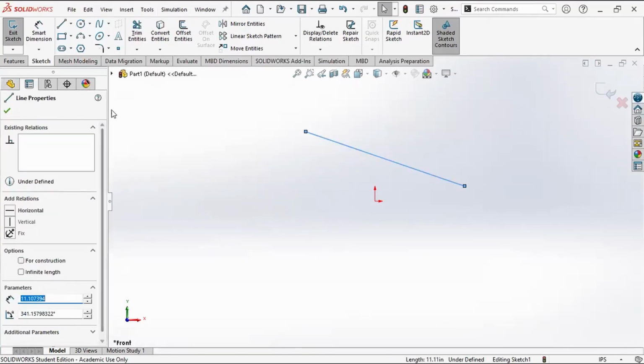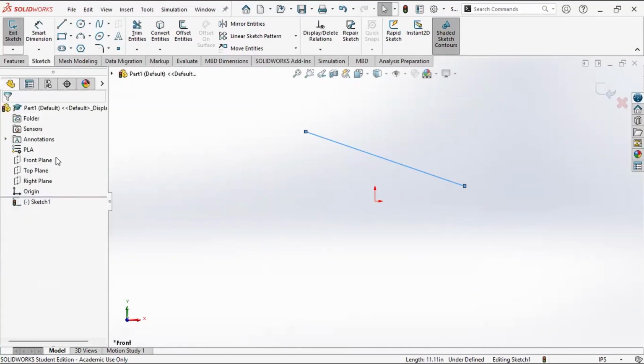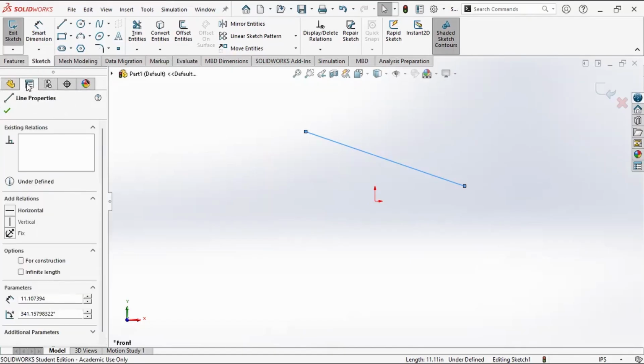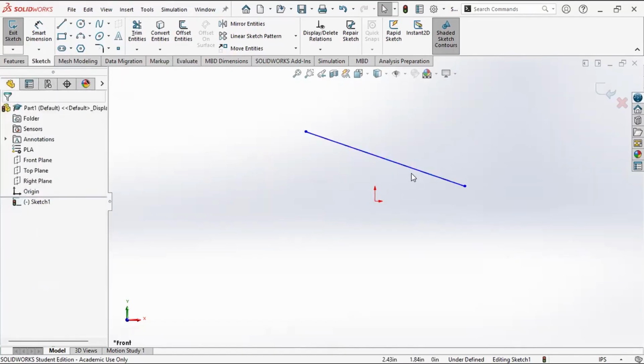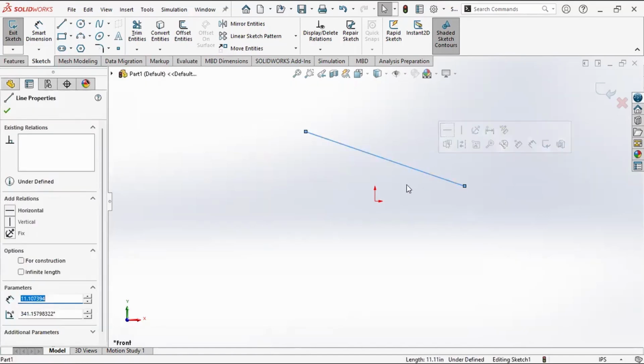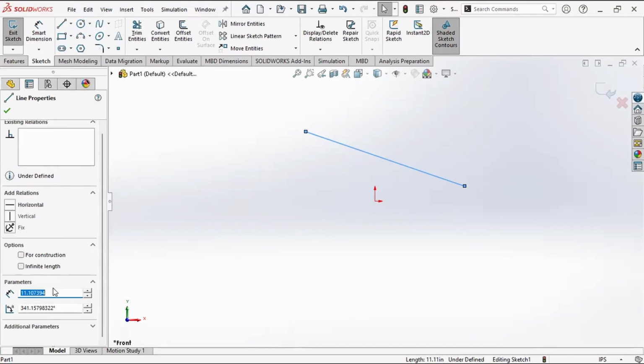And if I click on it, I now have a line properties tab over here that's opened up in place of my model tree. I can still get to the feature manager, the model tree, by clicking these tabs up at the top. But by default, when I select the line and deselect, it automatically switches between the feature tree and the properties window. So here I've got relations. We will see those get populated here in just a moment. I have the ability to add relations here. I've got some options, for instance, whether I want it to be a construction line or infinite length. And then I've got the length and the angle of the line.